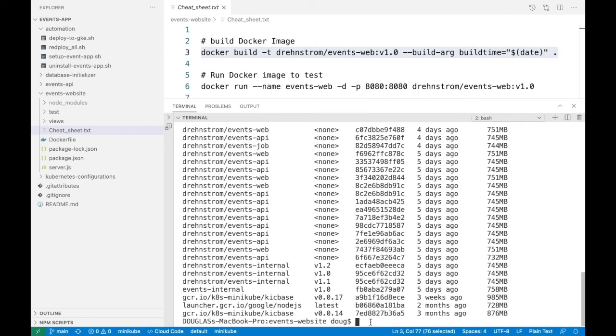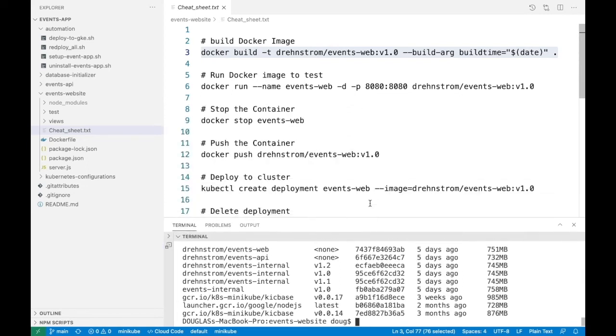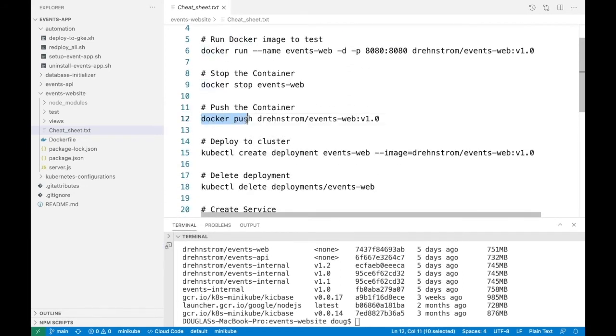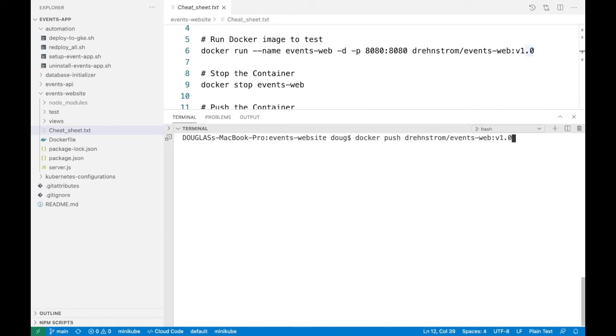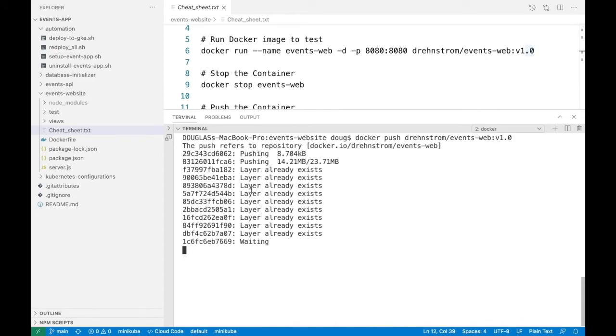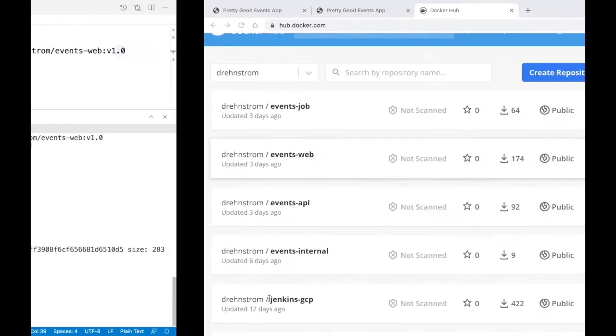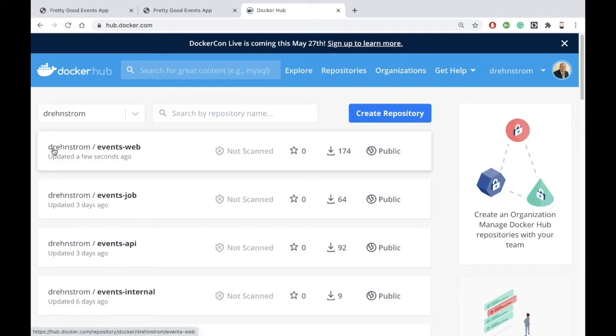The command for doing that is docker push. That's super simple, and I've got that in my cheat sheet as well. It's just docker push and then the name of the image that we just built. So let's do that. We'll paste that command in and hit enter, and now we're pushing everything up. This command won't take long at all. So that is done. Let's go back here to our website and hit refresh. And now we have here drenstrom/events web, and this was updated just a few seconds ago. So that's my new version of my Docker image.